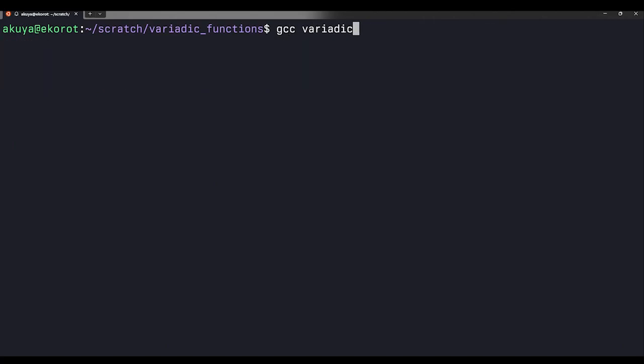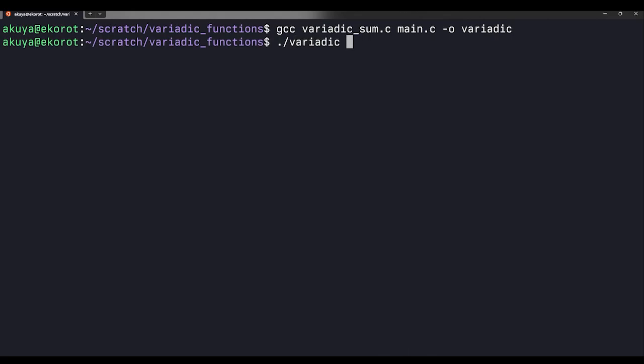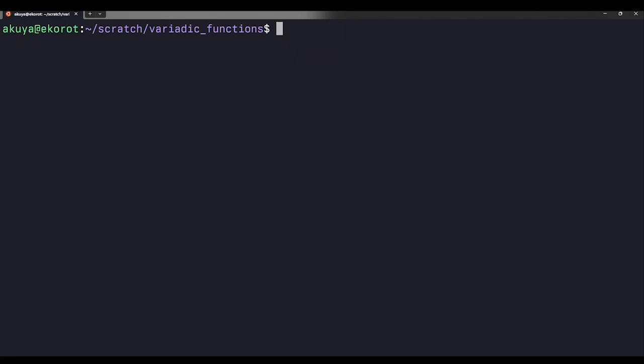Variadic sum.c is where our function is contained, our main.c, and let's output it to Variadic. And if we run this particular program, you can see that the answer is 9, exactly what we expected. I hope this quick description of the variadic function has helped you, and you can get that core understanding of how to work with variadic functions from here.